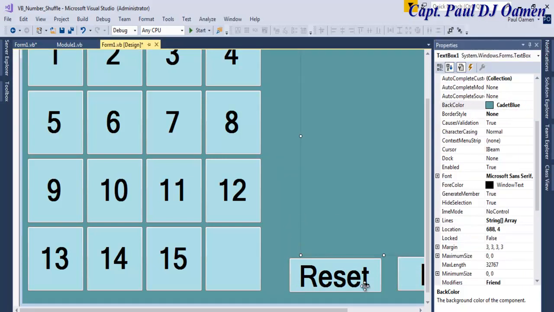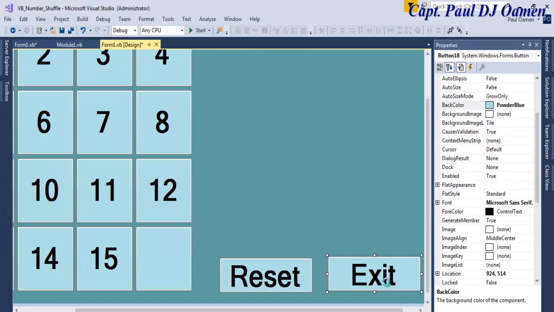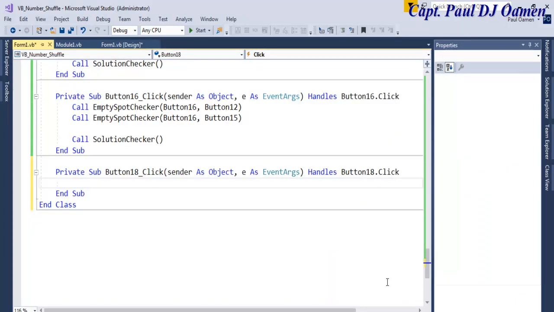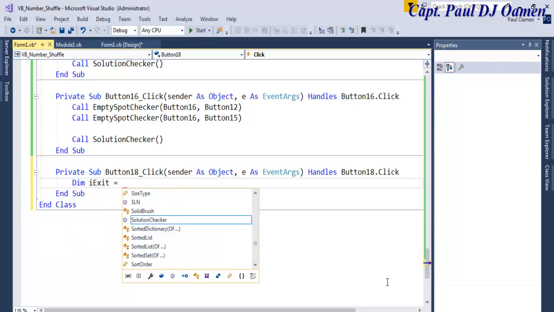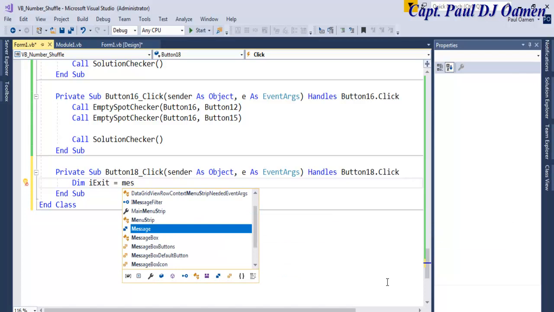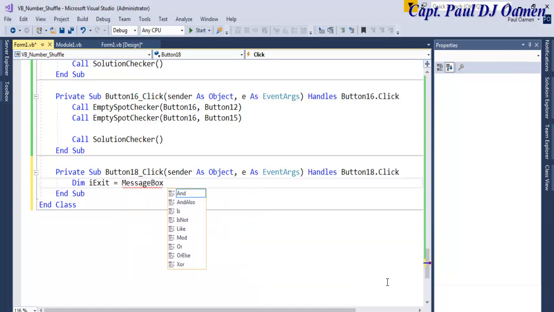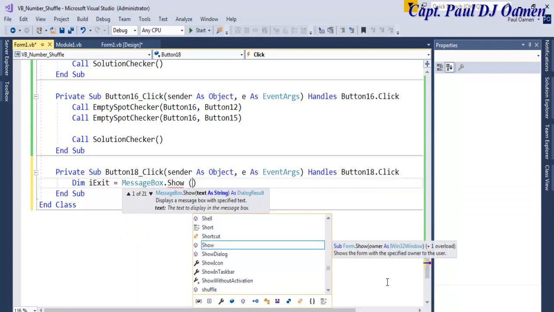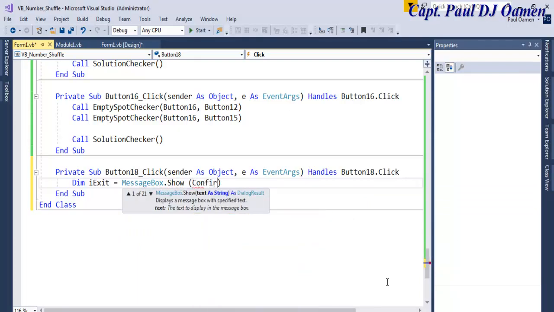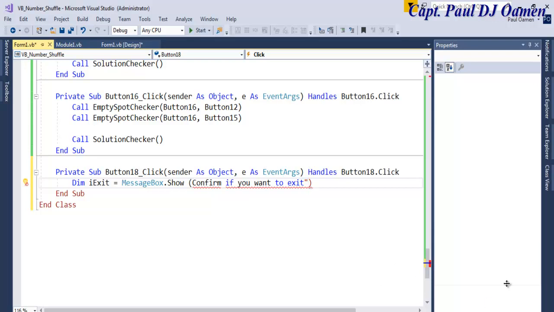Now the next thing is I'm going to double click on exit. So inside exit, I'm going to declare as follows: I exit equals message box button dot show as follows. Confirm if you want to exit. Right, cover that up here.